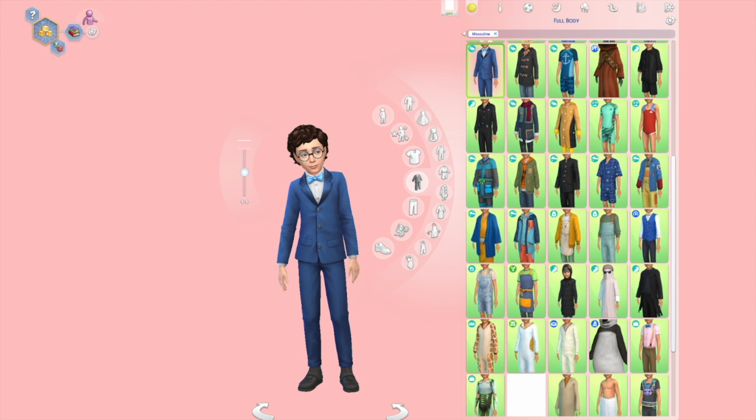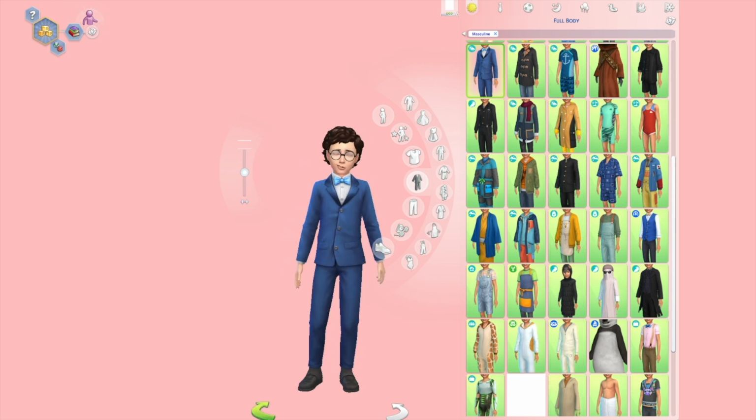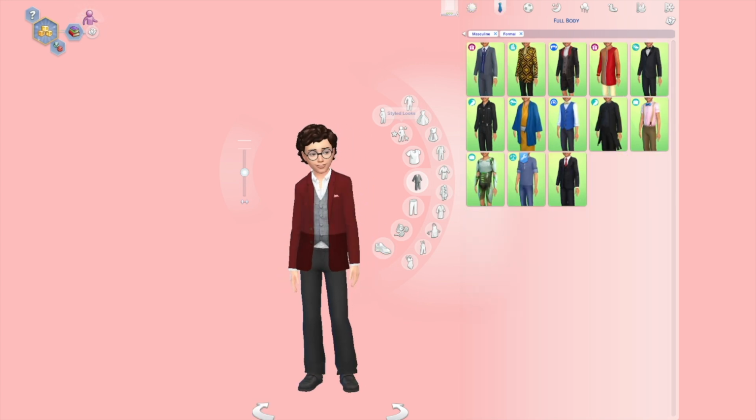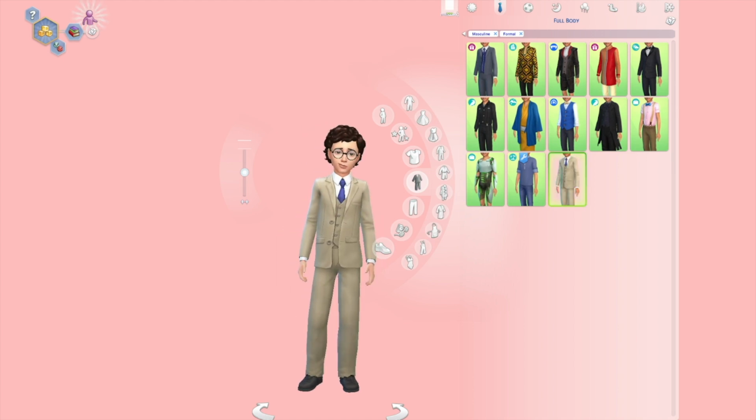So Klaus in the book is wearing this blue suit for some reason. I actually don't know why. I don't know if that's ever explained. And then here is his Proof Rock outfit, hotel. This is his suit for when they get off the island.